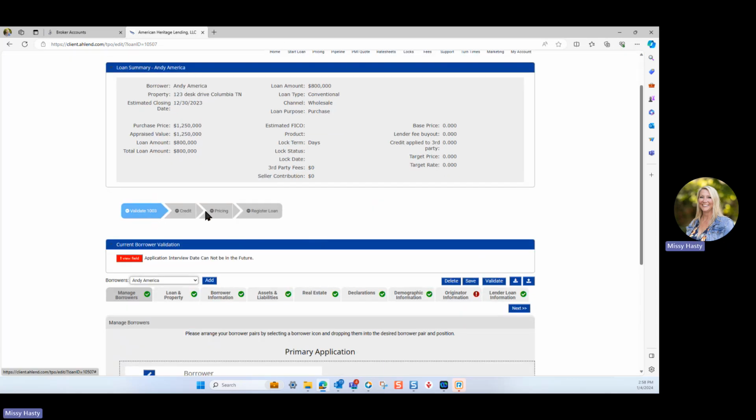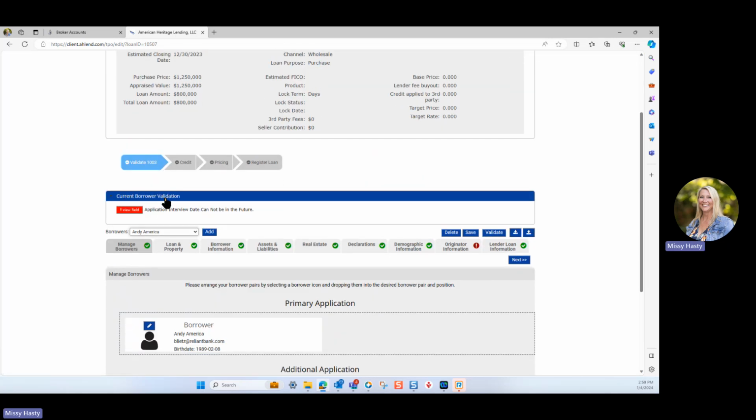You'll notice in the middle of the screen the steps needed to complete the registration. The first step is to validate your 1003. If you see current borrower validation errors listed in red blocks here, this is just simply missing data that came over with your MISMO file.